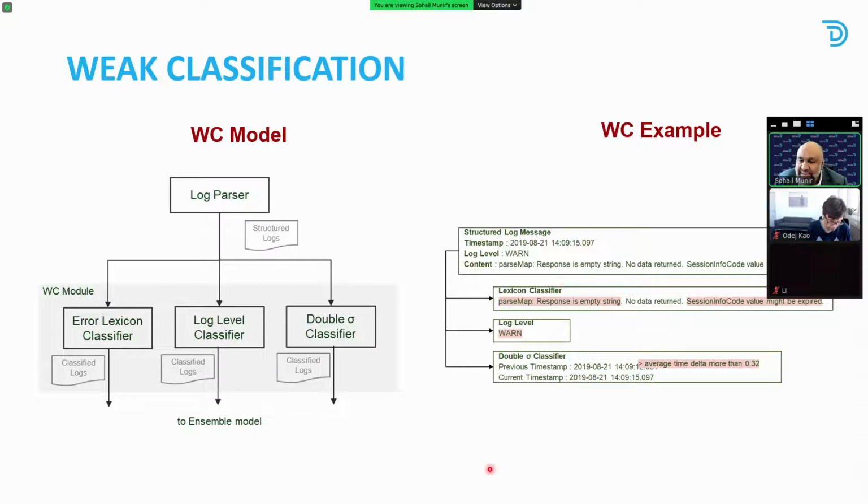So this is just a very simple heuristic-based model initially, so that the tool is going to work in a zero-shot capacity. No learning has happened. It is starting, so we can give some weightage to the weak classification module.